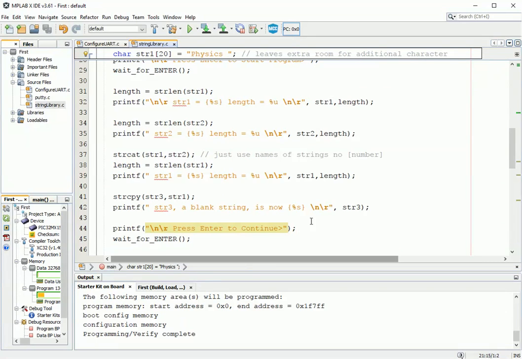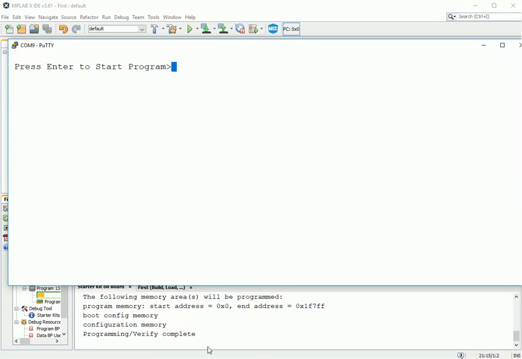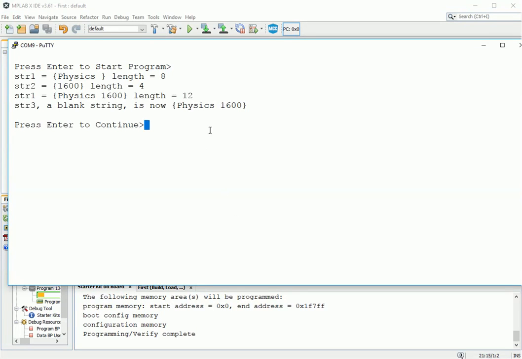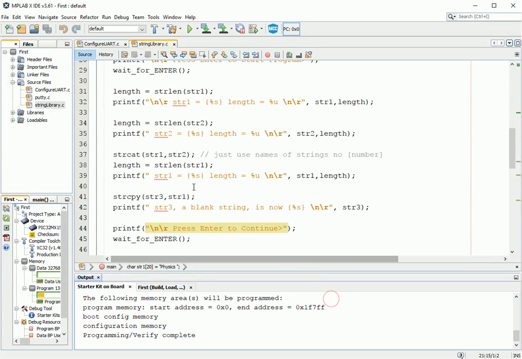So let's go and look at what I actually do get for those functions. Okay, like I said, physics inside the brackets has length 8, string 2 is length 4. Okay. Now, down here is another function. What it does is it's short for string concatenation. Concatenate means to bring together.